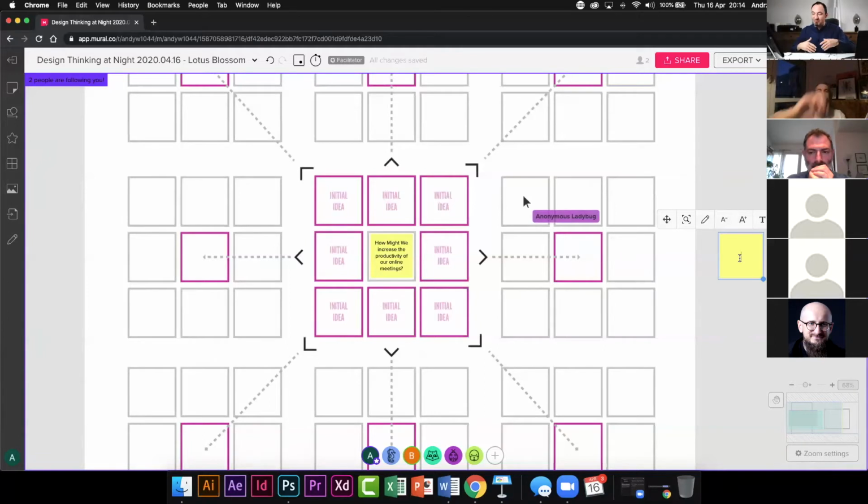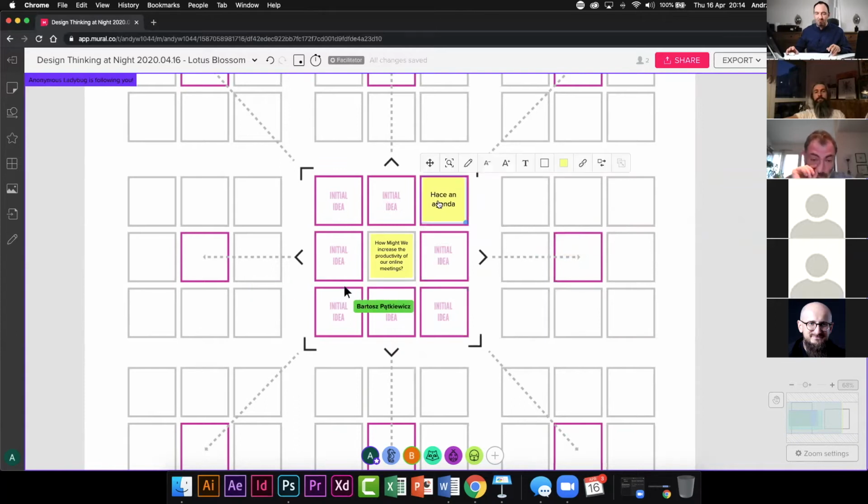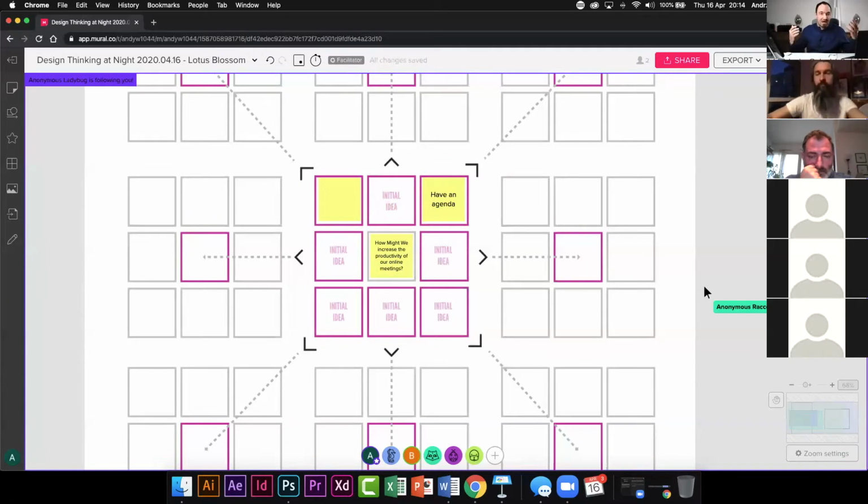How might we increase the productivity of an online meeting? I'm going to write down have an agenda. Right? And that's one thing that I would improve if I would have an online meeting. I would have an agenda of that meeting so that everybody knows what we're actually talking about, right? So that's that. And I just stick it over there, and that's me. That's my idea, right? So guys, fire away, generate, just take your one spot and generate an idea to how might we increase the productivity of an online meeting.